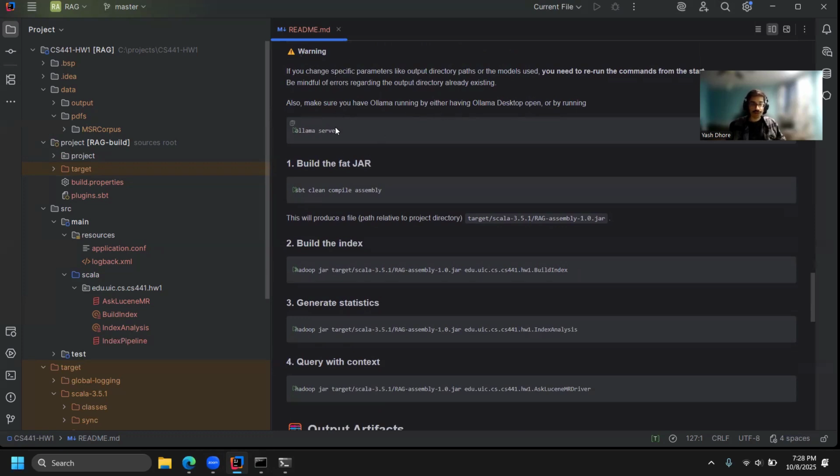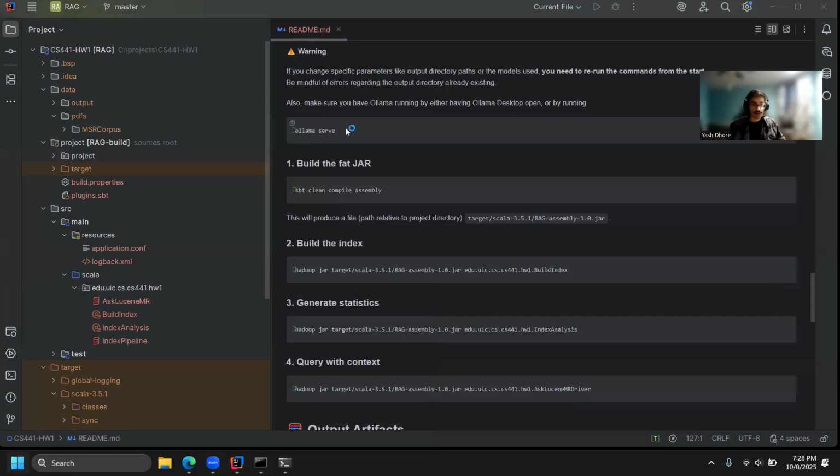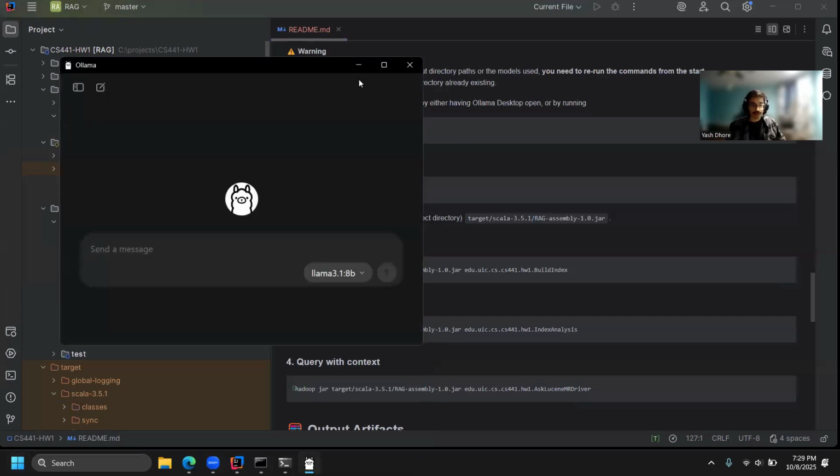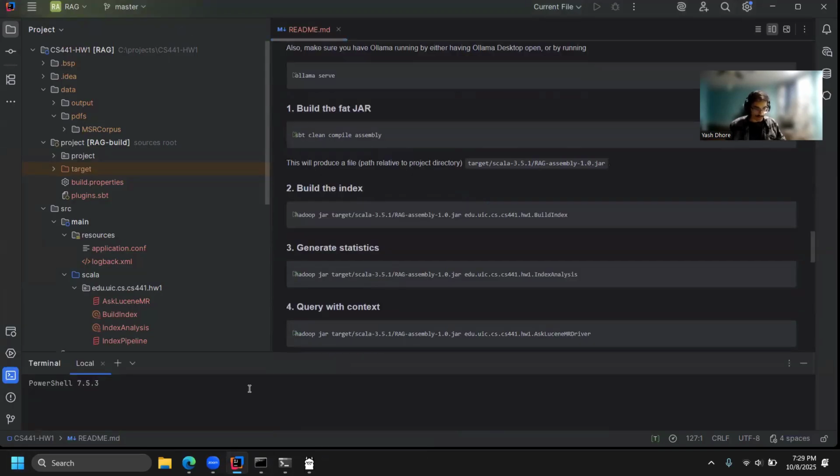So now we are going to need to open Ollama. You can either keep Ollama desktop open or run Ollama serve in a terminal. I'm going to just open Ollama desktop, keep it open in the background. So now we need to build the fat jar file. So make sure you're in the project directory as I mentioned above. I'm already there. I need to open the terminal and run it. It's a little bit slow.